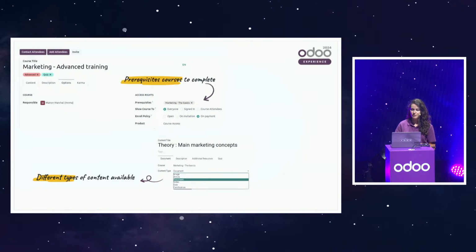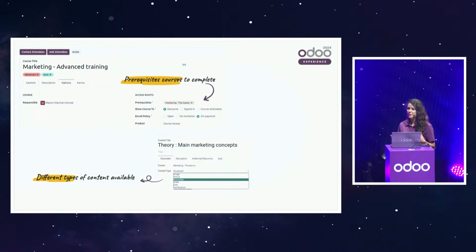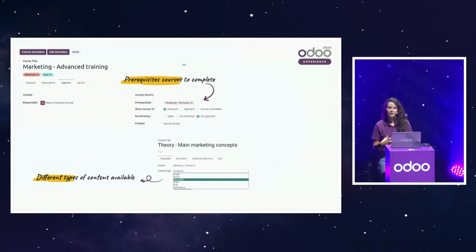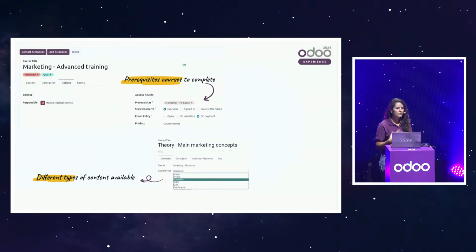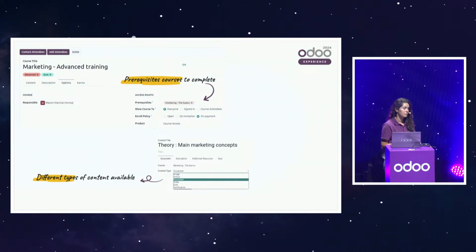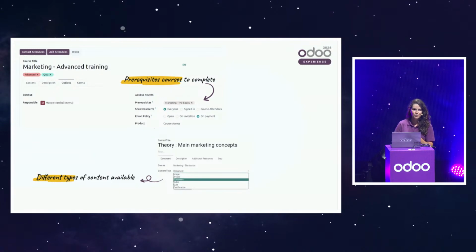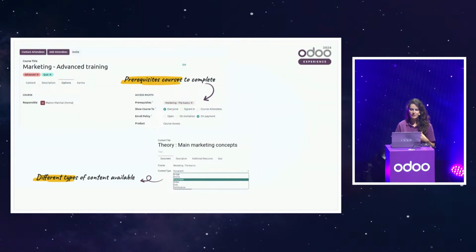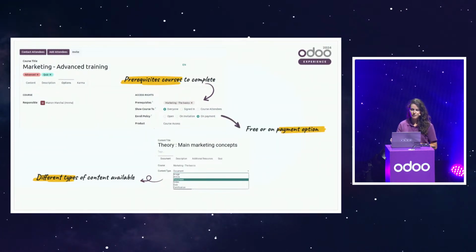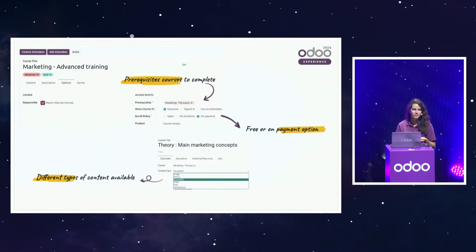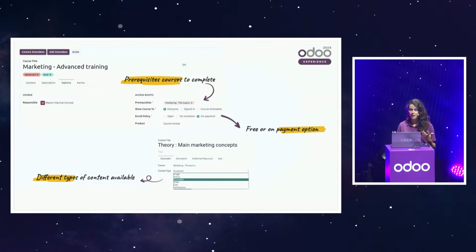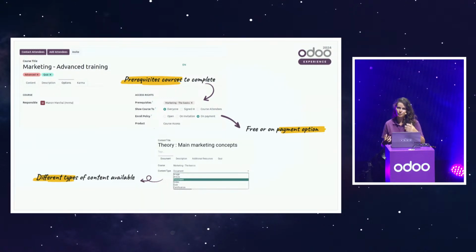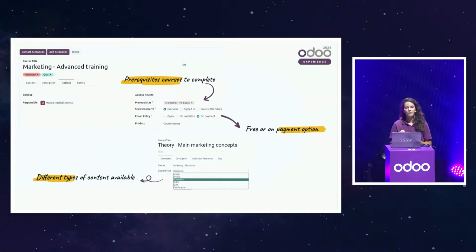Another cool feature is the fact that you have prerequisites. Maybe you have different types of course. You have a basic one and a more advanced one. And you want people to complete the advanced course only if they've done the basic one first, right? Makes sense. You can do that with Odoo because you have access to prerequisites. Another cool feature is the fact that you can choose an enroll policy. So maybe you want to share your content with everyone for free, or maybe you do not want to share it for free. So you have the option to make it on payment.